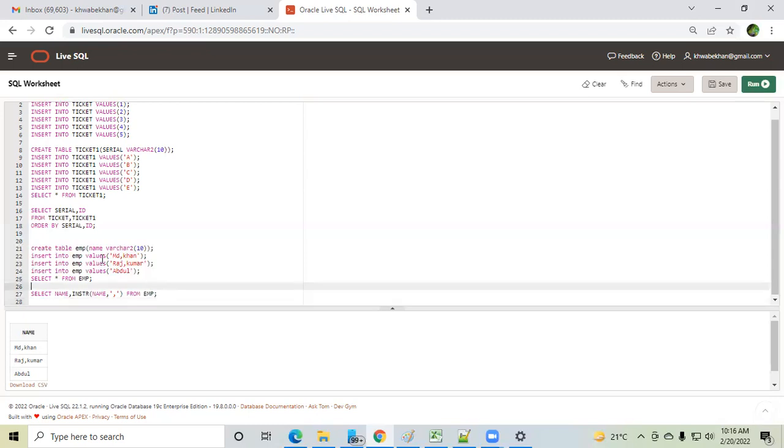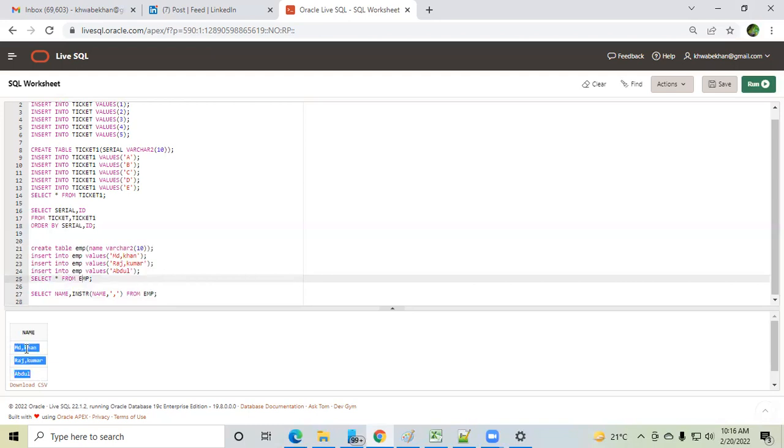Okay, perfect. See, guys, this is the table employee. This is the data. Now the question is, in this data you can see there is a comma, right? If I ask you, in MD comma Khan, at which position is the comma, what will be your answer? Third position. First position is M, second position is D, and third position is the comma, right? Similarly, in Rajkumar, if I ask you what is the position of the comma, what will you tell?